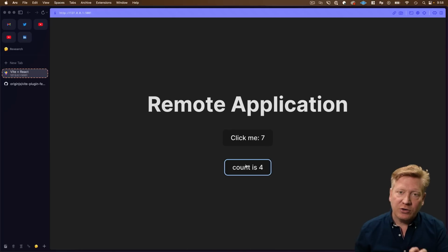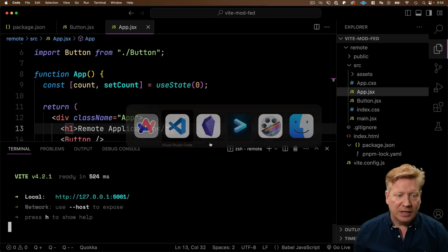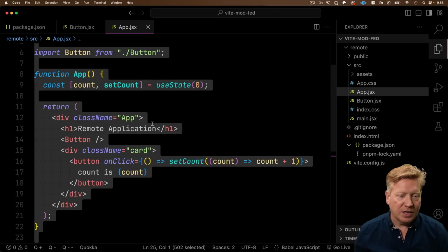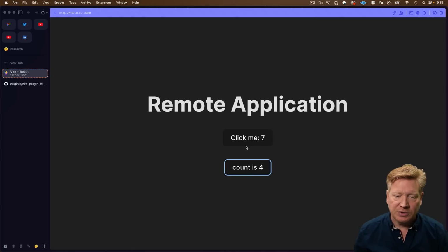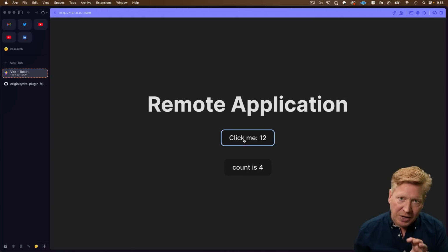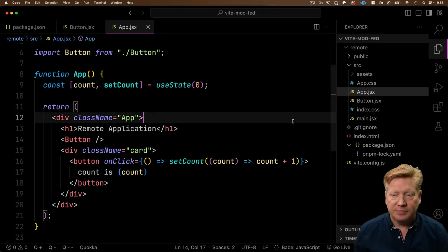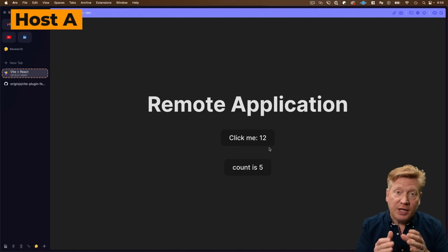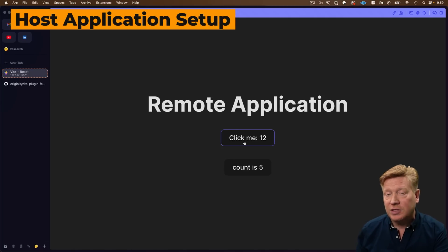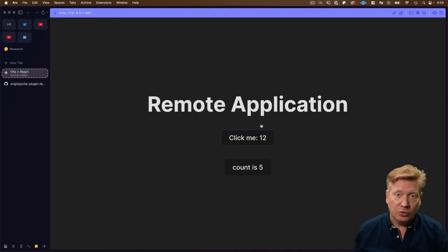So we got the counter that is part of the application itself. That's implemented here inside of app. So that's the local app counter. And then this is the button counter. It says click me, and then it's got that 12 in it. Now, what we want to do is we want to create a host application and share this button component with it. So let's go build that.